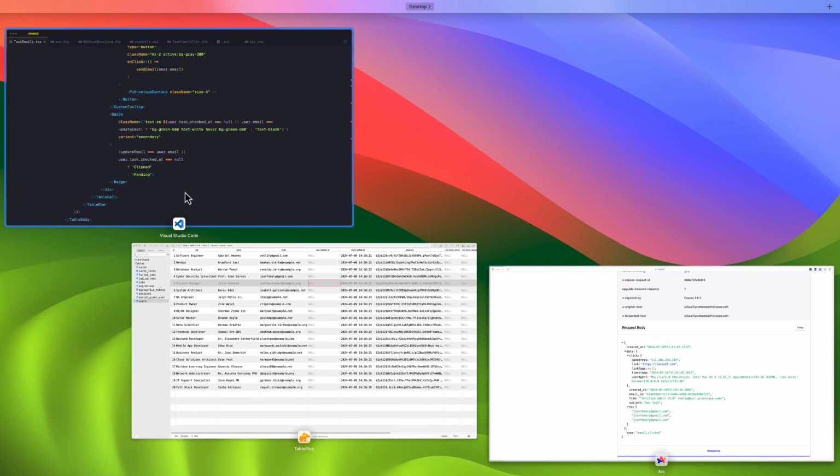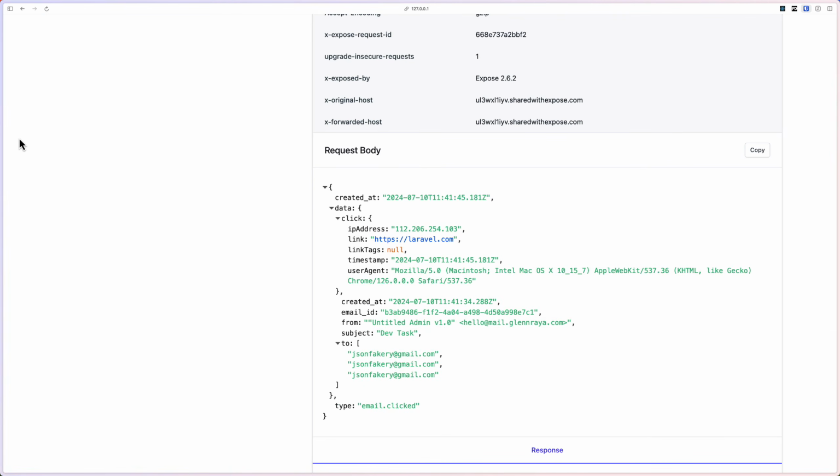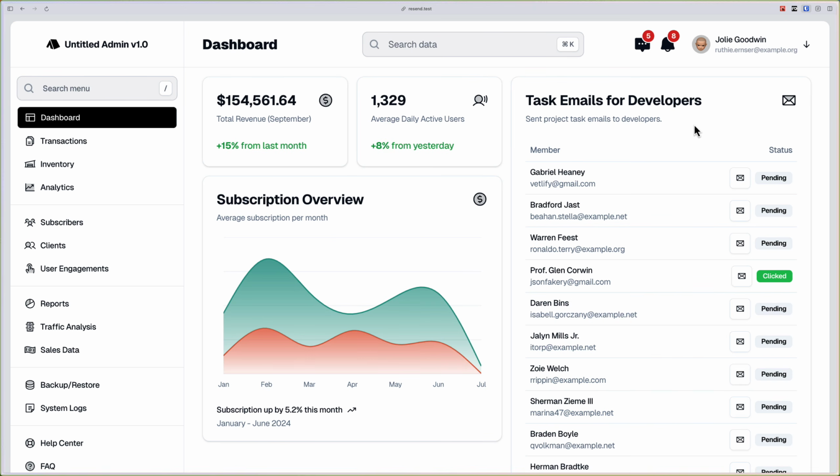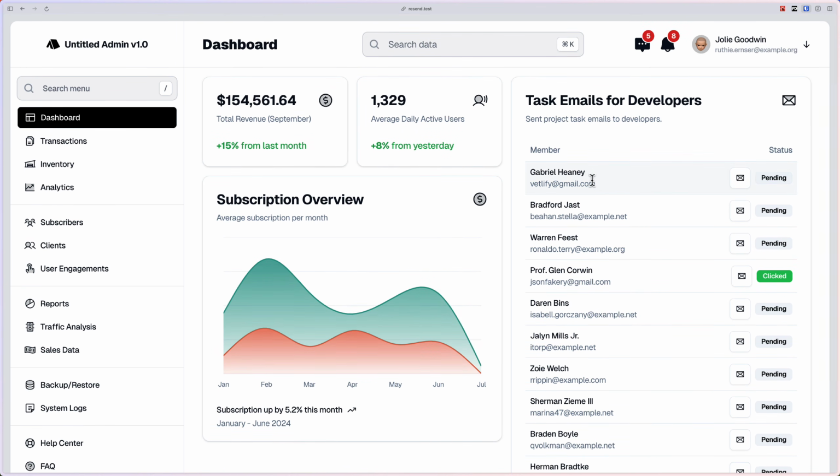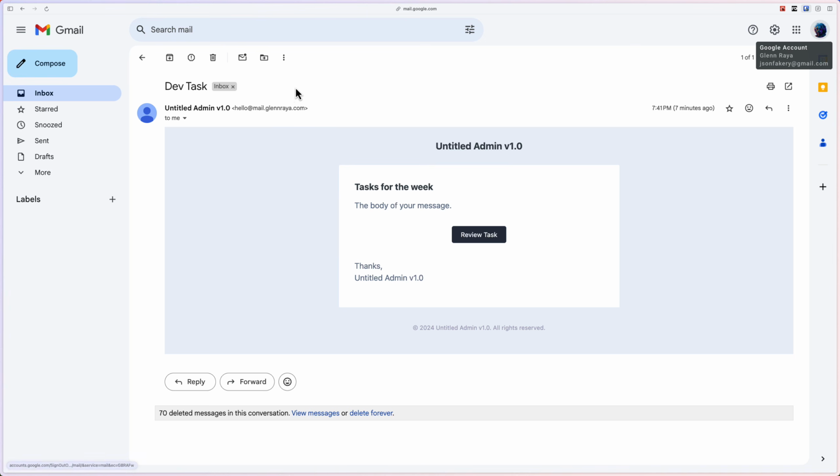So let's try this one last time before we conclude. This time on a different email address, just to see if this is working as intended. So let's try this one. It's a real email address I created for this example. Okay, email has been sent. I'm going to switch to that account now.